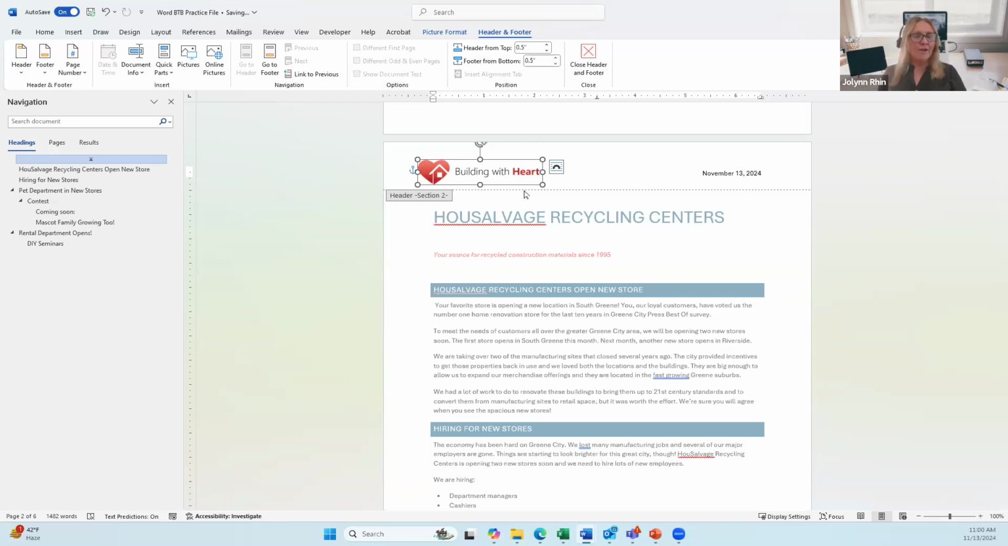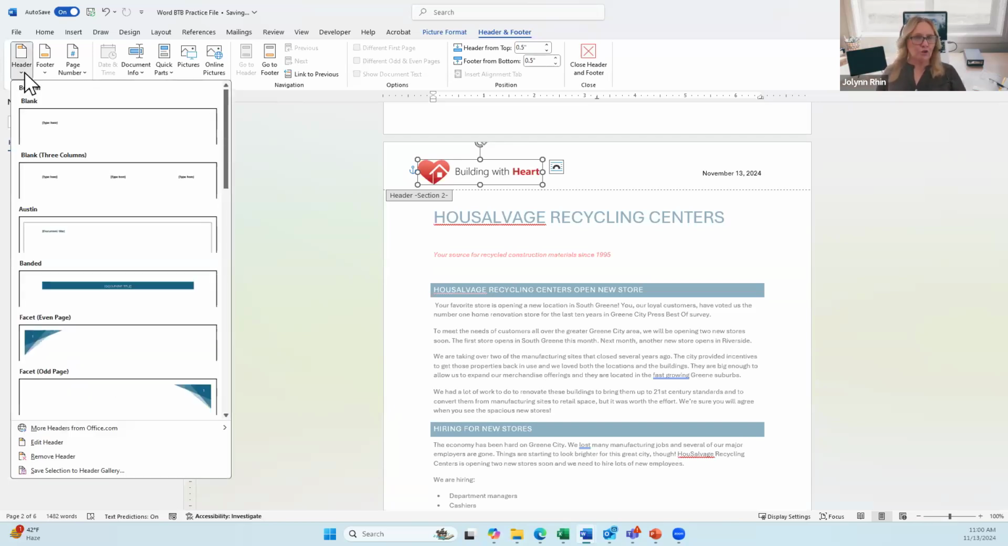But I want to add a footer. And in the footer, I want page numbers. So from the Header and Footer tab of the ribbon, on the left-hand side is this Header and Footer group. There are built-in headers that I could have used instead of designing my own.